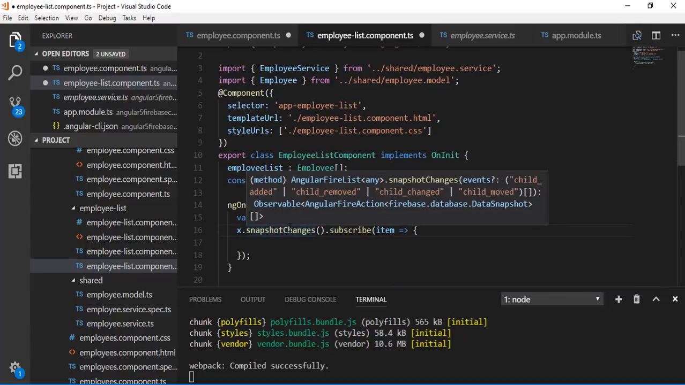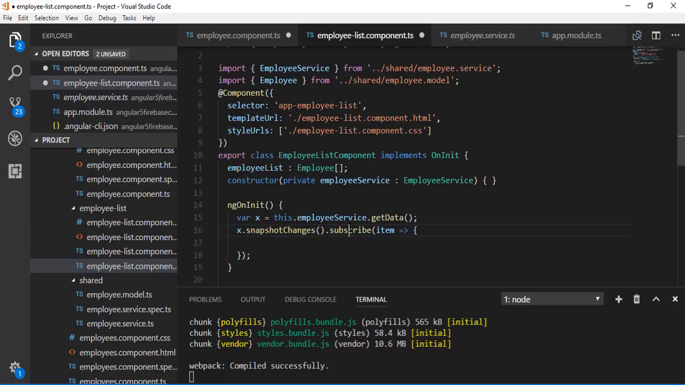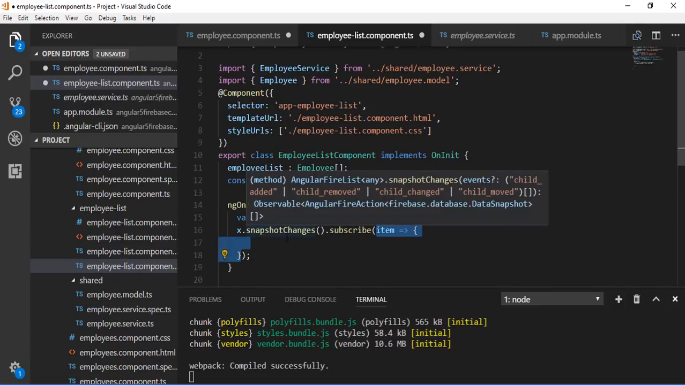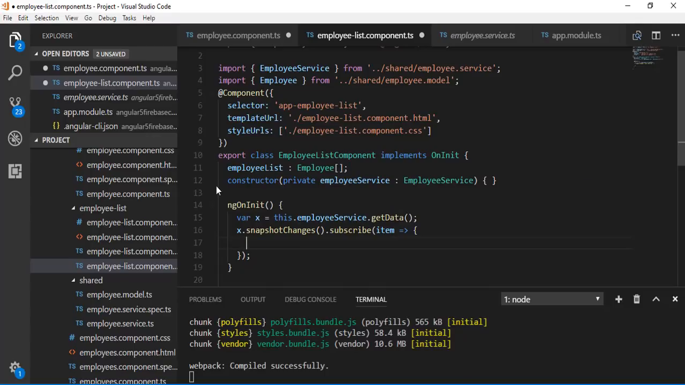So this snapshot changes function will convert the Angular file list into an observable of Angular file action, and we will subscribe to that observable here. And here we have the arrow function. Inside that we can convert that Angular file list into an array of employees. Whenever we subscribe to an observable of a data collection, this subscribe function, that means this arrow function, will be executed whenever there is a change inside this data collection.